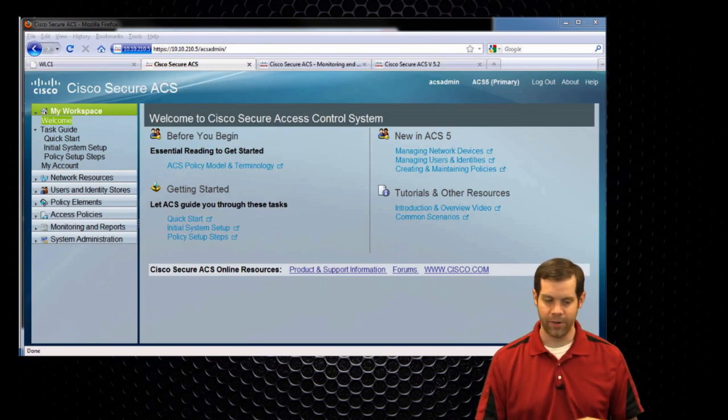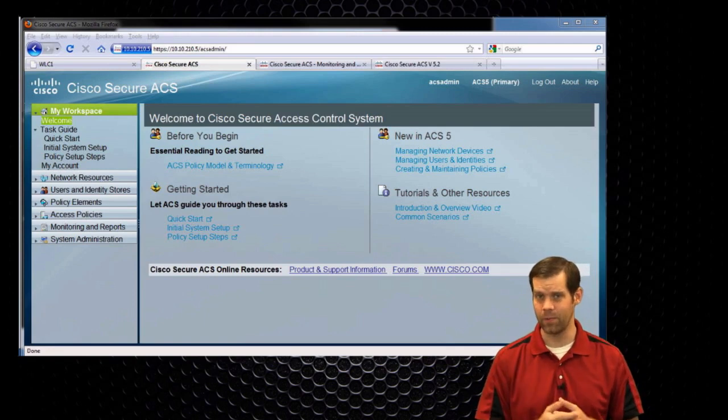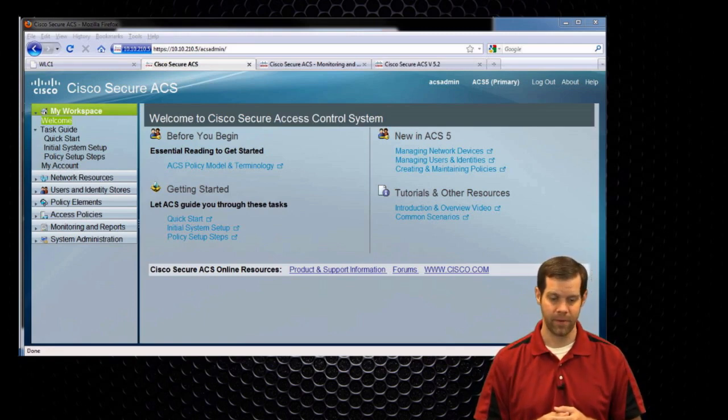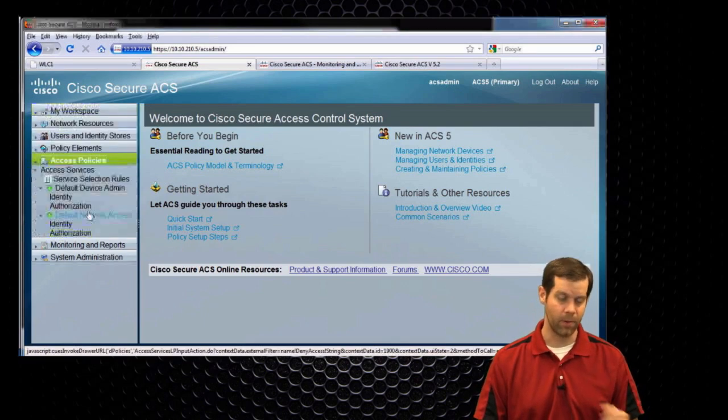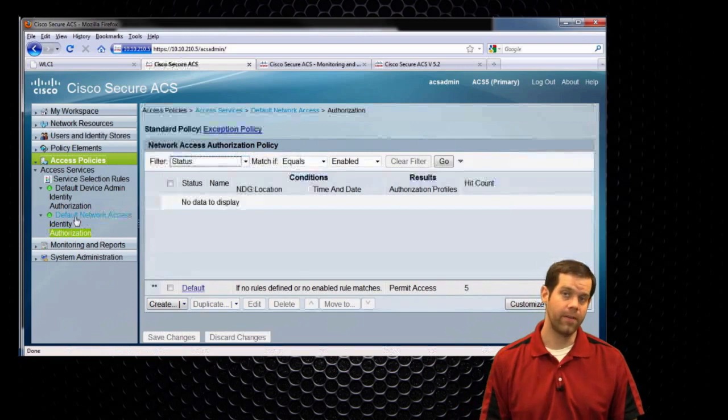So we'll try to chunk this down into different categories of things we would want to match on and how we would match on those pieces of information. This is our main page in ACS. Where we're going to be focusing our time is in the access policies, writing a rule for the results of an authentication. We'll just be using the normal default network access.